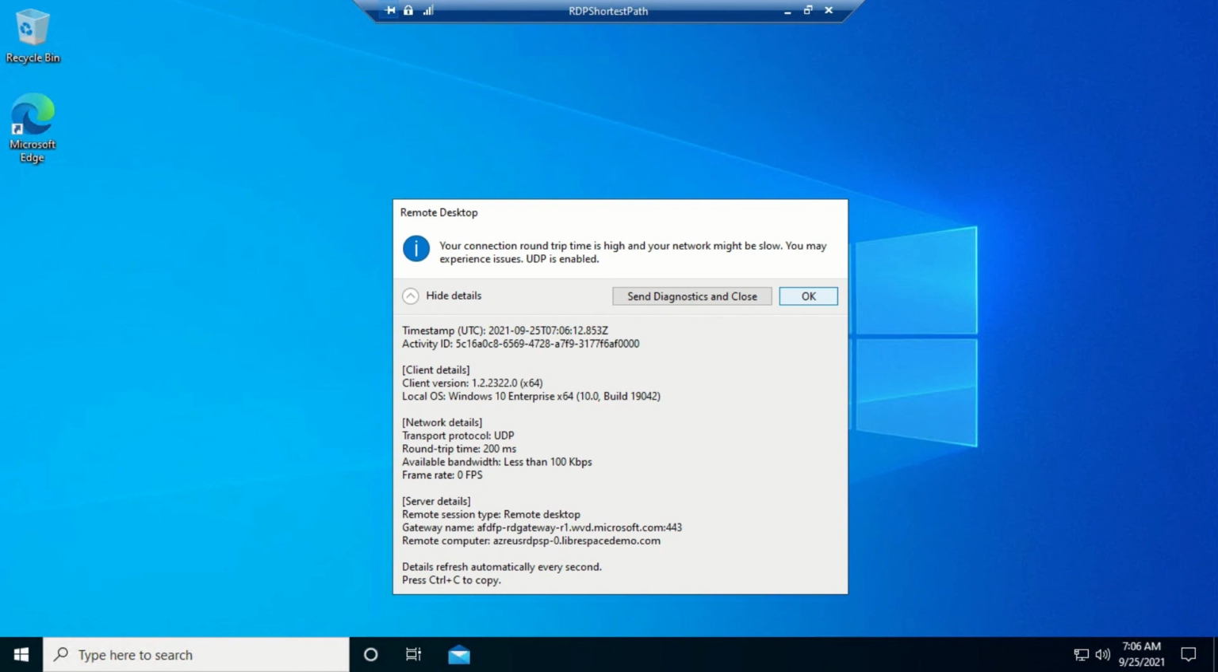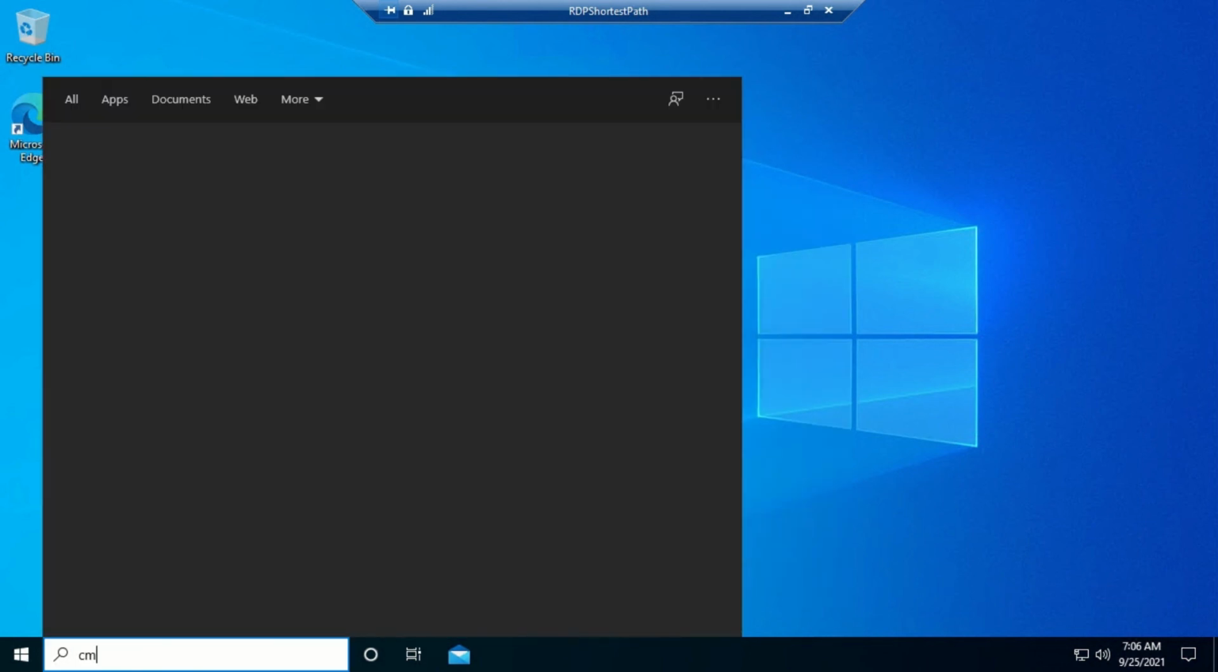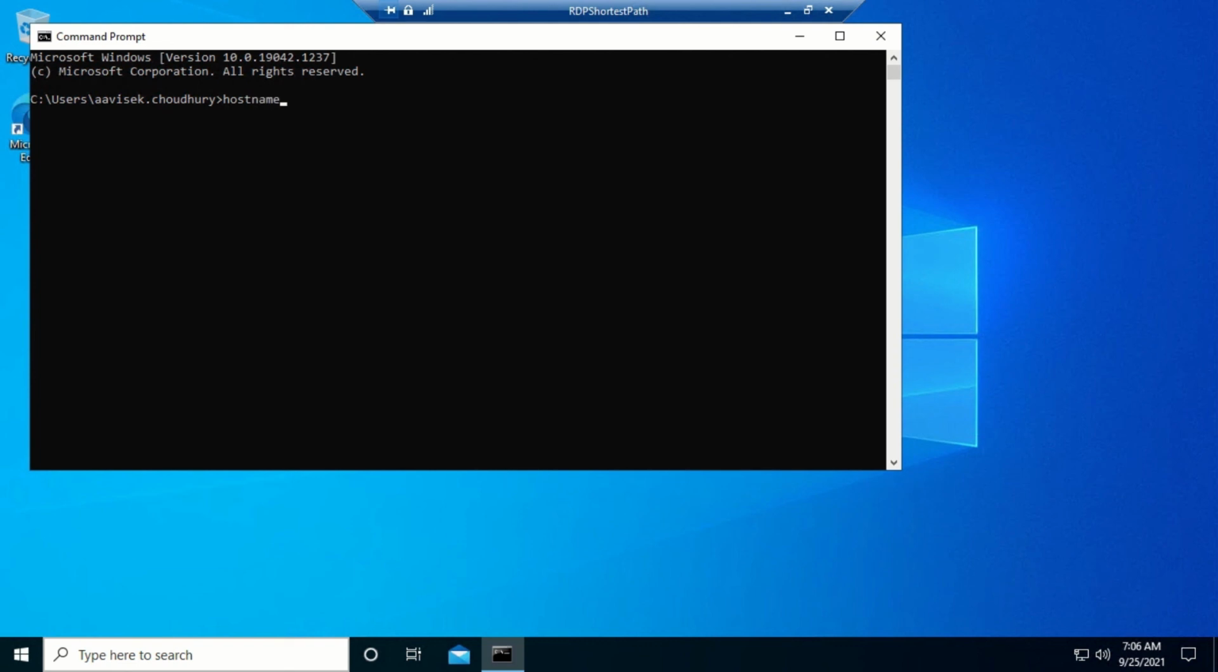So again I wanted to verify whether I am connected to the same host. I'm going to the command prompt and typing the host name. Yes, correct, I'm in the same host. So you can see, when it connected to SD-WAN, it directly used the UDP path for the connectivity and it logged in.